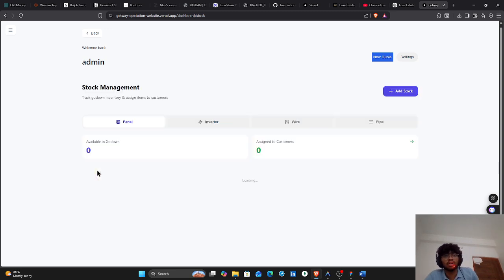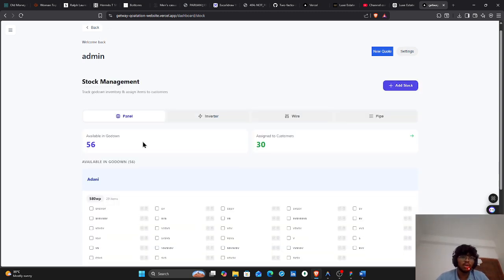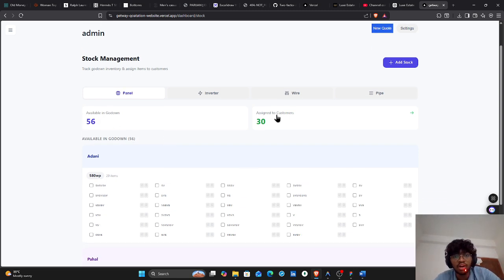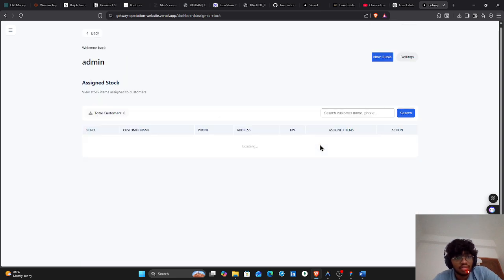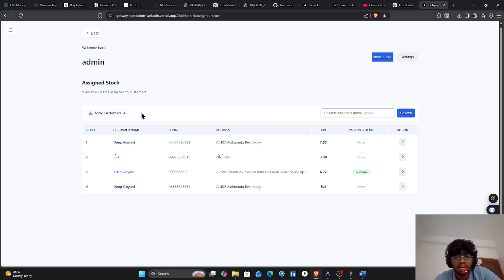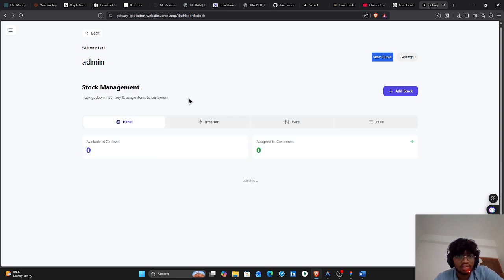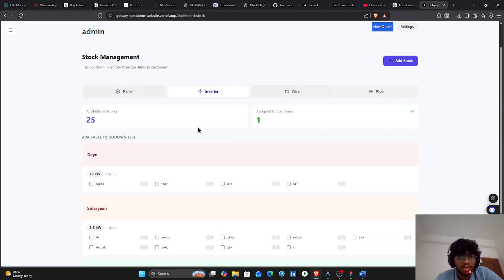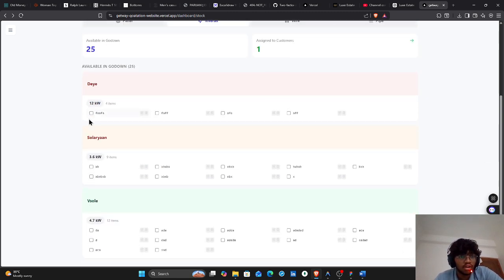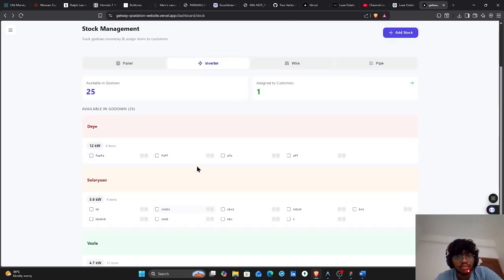We will go to the stock management page. Here we have 56 panels available in the godown, of which 30 are assigned to customers. If we click on assigned to customer, we will get to know which 32 items have been assigned to Krish Goyani, and all the others have not been assigned any type of stock, any type of panel. Okay, so we will just check the inverter, in which we have this much inverter.